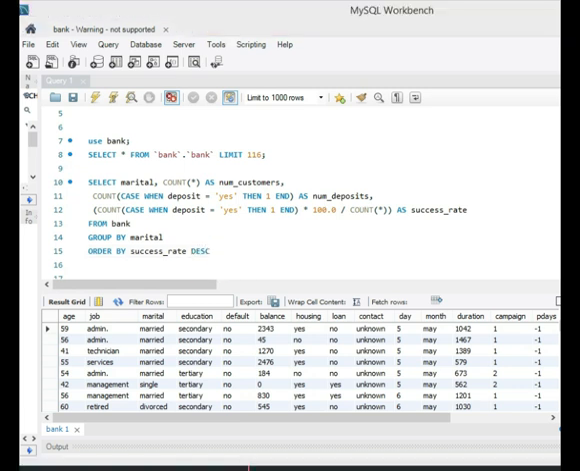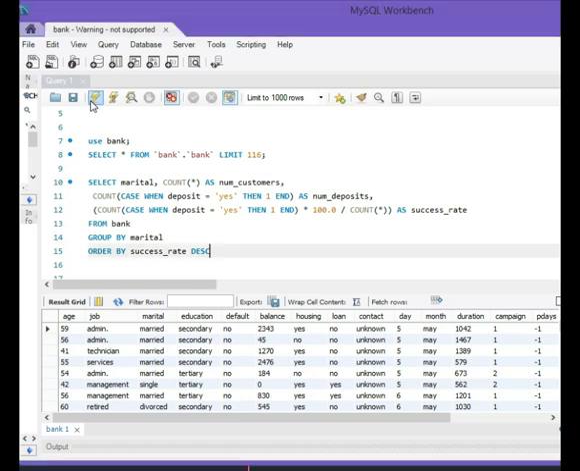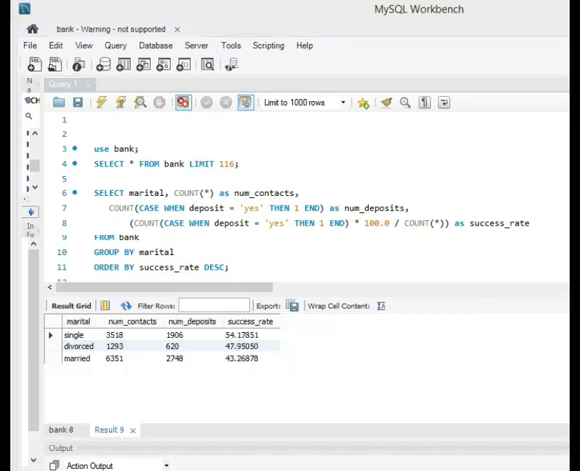Alright, so let's execute this query. And here is the result. In the success rate column, we get the percentage, and it looks correct.